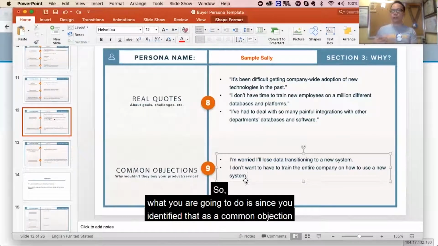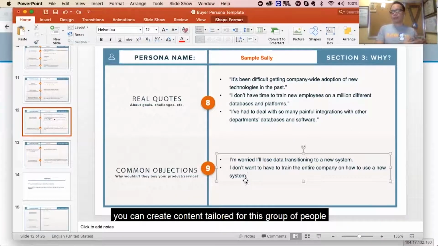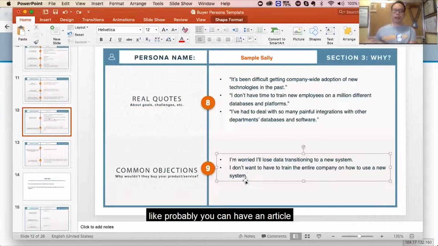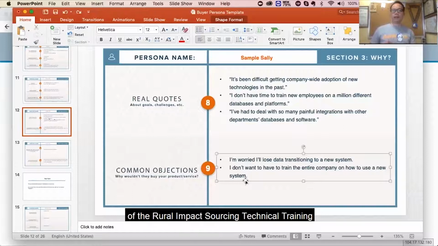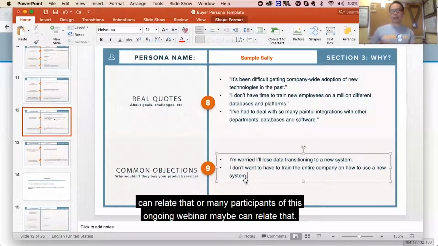So what you're going to do is, since you identified that as a common objection, you can create content tailored for this group of people. Like probably you can have an article convincing them about joining the webinar session or the e-commerce and digital marketing bootcamp because it doesn't actually require them to code, or it doesn't require them to have deep understanding about computers. It's a very common objection, and many previous participants of the rural impact sourcing technical training can relate to that, or many participants of this ongoing webinar maybe can relate to that.